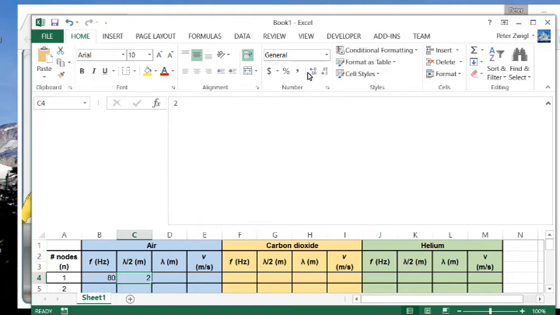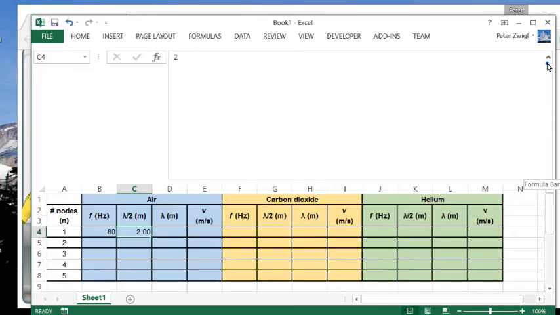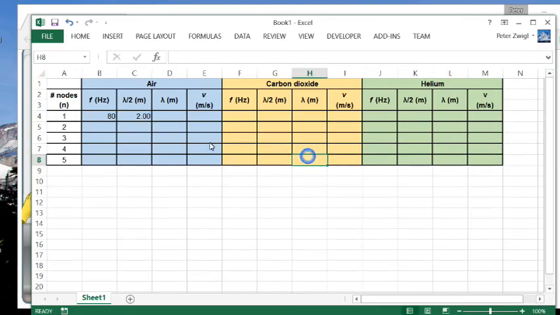Going the wrong direction, I think. All right, 200 would be good enough. I'm going to close this one here. Then we can, of course, calculate lambda, right?